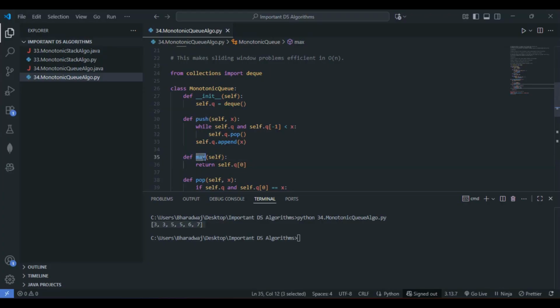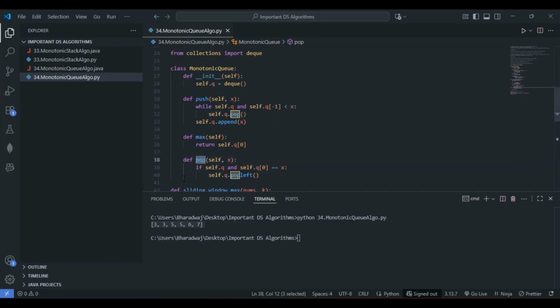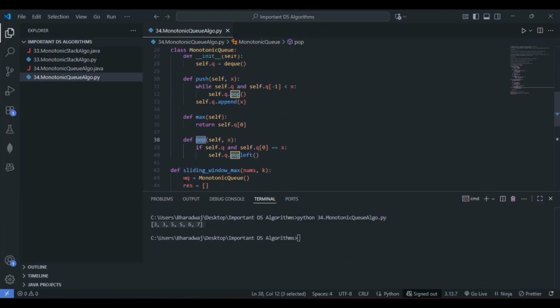Next, let's move on with the max method. What it does is give the current maximum in big O of 1 time. This is fine. Next, let's move on with the pop method. This removes the outgoing element if it is at the front. So this is also fine.